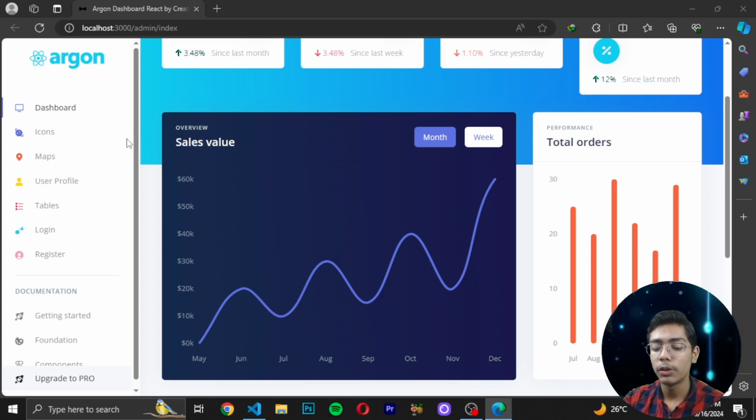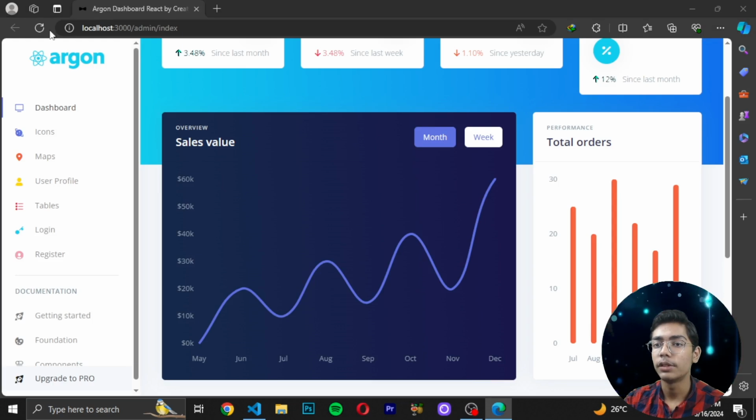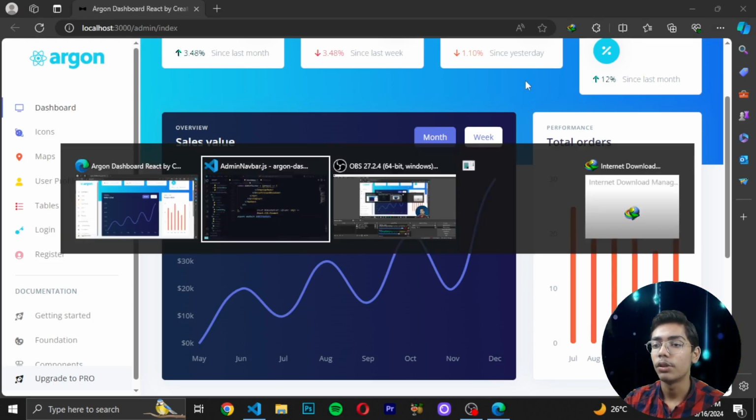You can reload it by pressing Ctrl+R, or you can use the mouse button to reload this. I think you understand how we are doing all this stuff. So you can see this. This was the thing which I wanted to show you here.